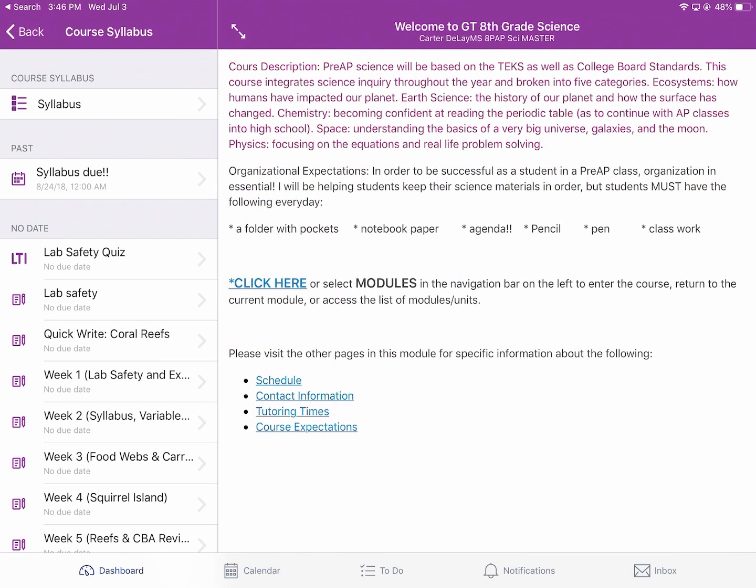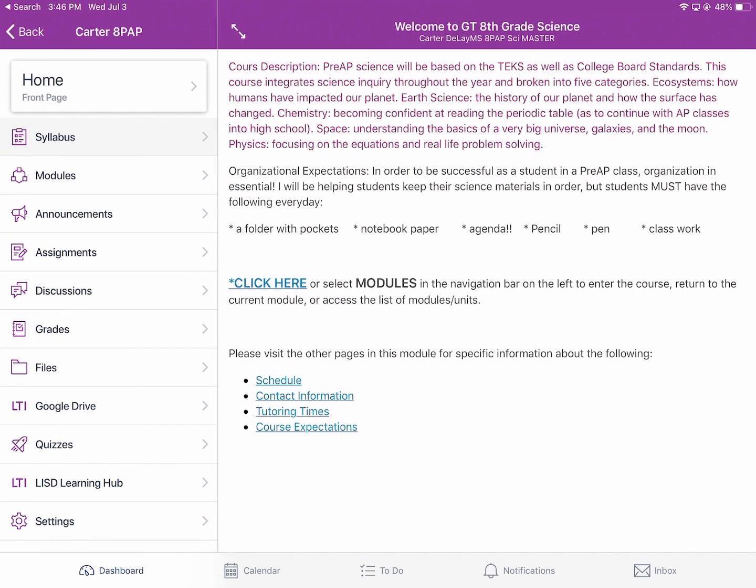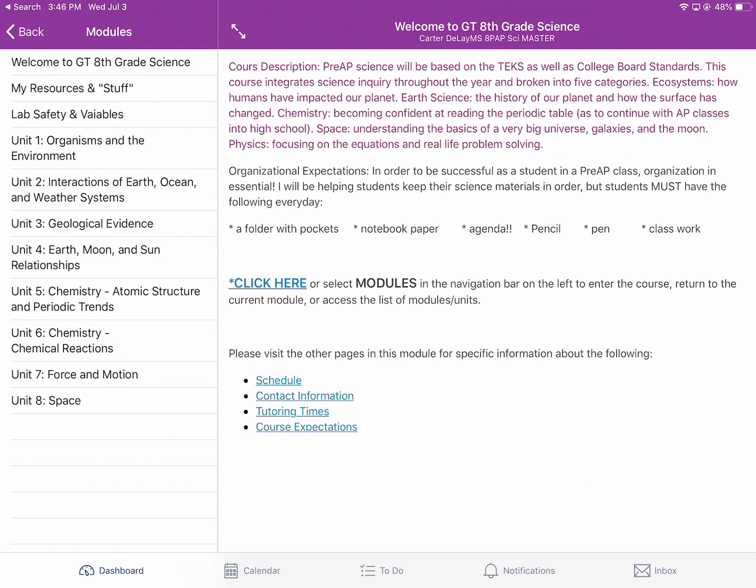It's got at the bottom when they can get what my schedule is, contact information, tutoring time, course expectations. These are all things that the district set out. I do have a due date that's already past due because this is from last year, so I'll have to tweak some dates here as we work forward. I'm going to click on modules. So these are what the kids will see.